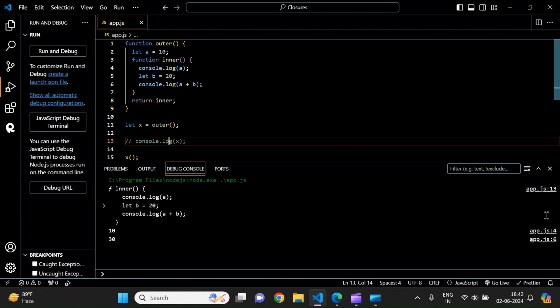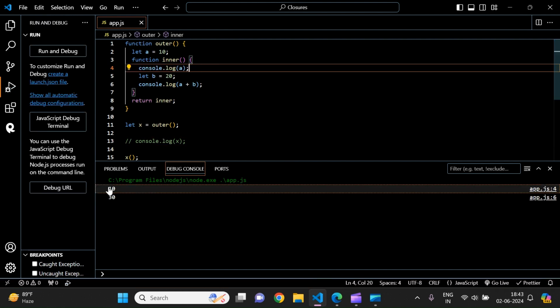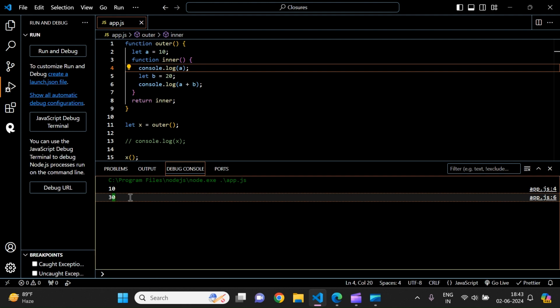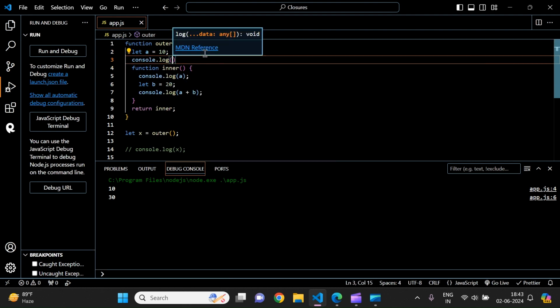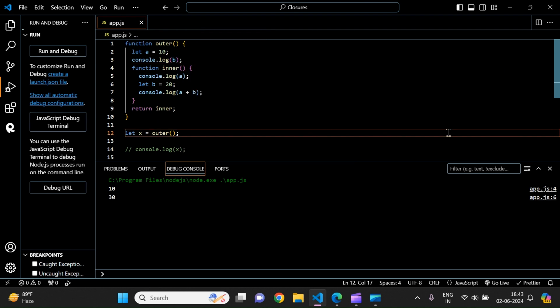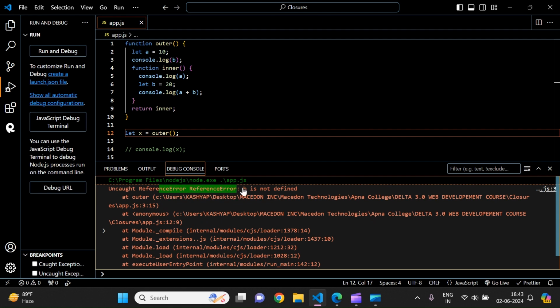Okay, we can also do console.log a and again run the code. Let's actually remove this console because I think you get the point, and let's rerun the code. Here you can see we have console logged a, so 10 is logged here, and then we get 30. But the same thing is not true for b. If I try to console.log b here, then it won't work. See, it is giving us a reference error that b is not defined.